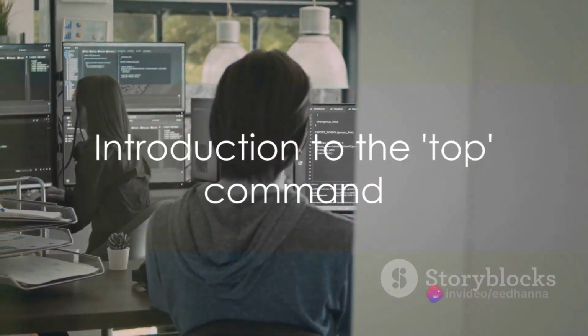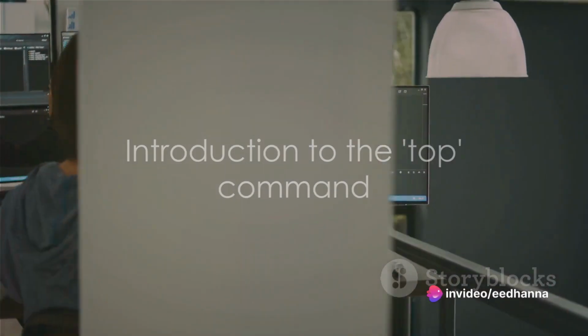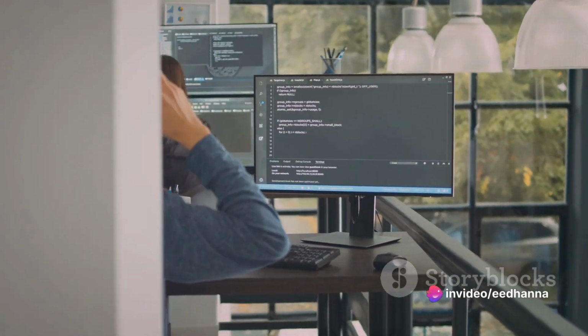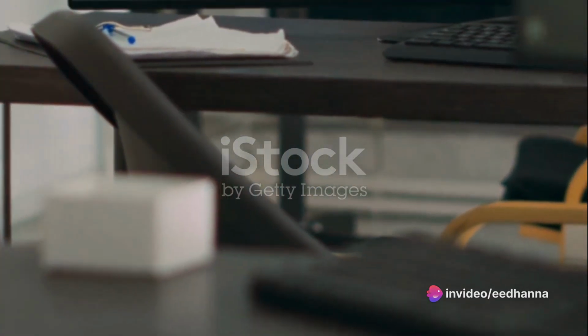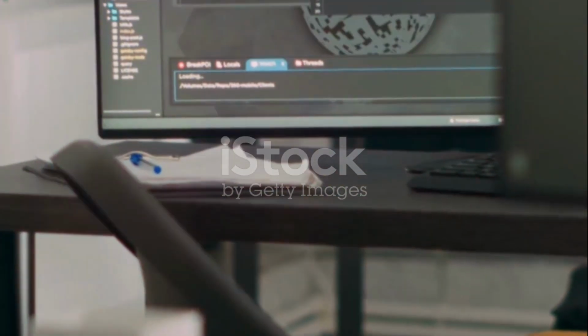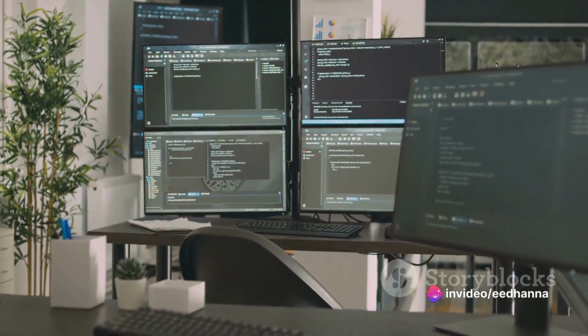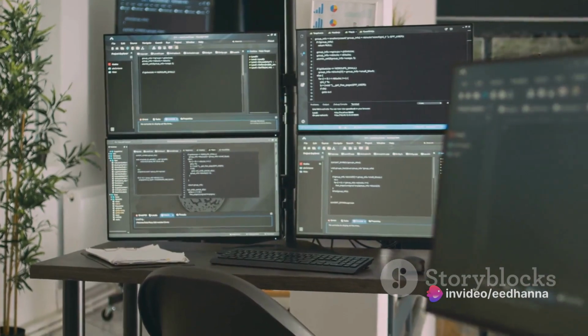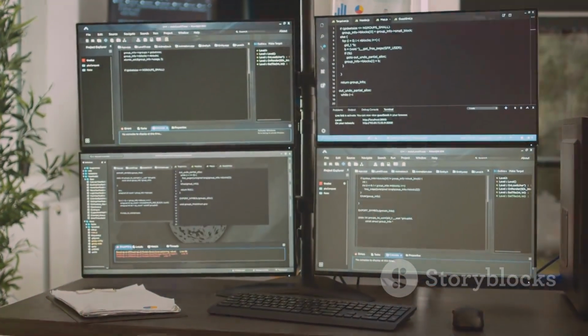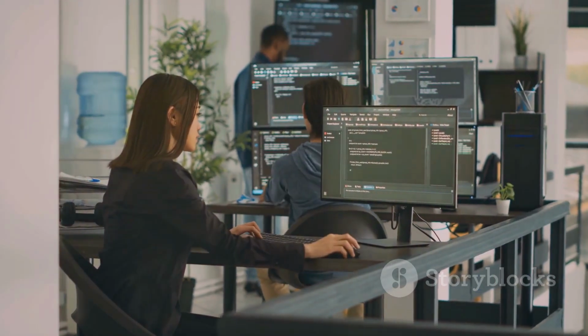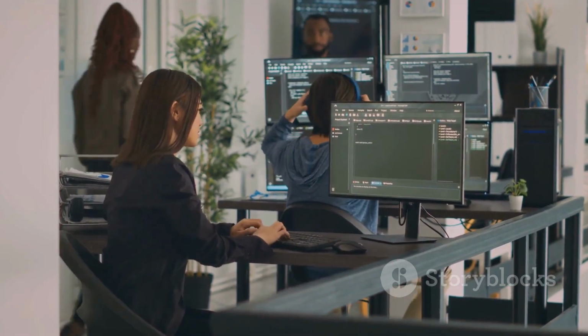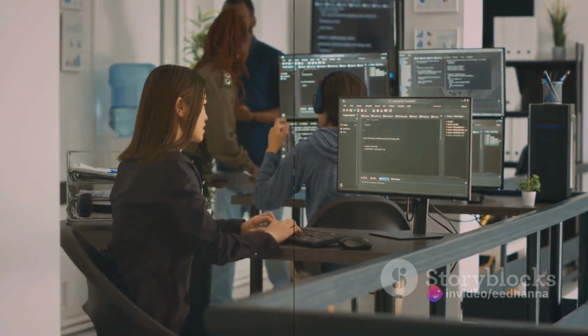Have you ever wondered how Linux administrators monitor and manage system performance in real time? Well, there's a tool that's absolutely essential to their toolkit, the top command. This handy command provides a dynamic, real-time view of a system's processes. It's like having a live dashboard, constantly updating with information about CPU usage, memory usage, running processes, and much more. And because it's real-time, it allows administrators to quickly identify and respond to performance issues.